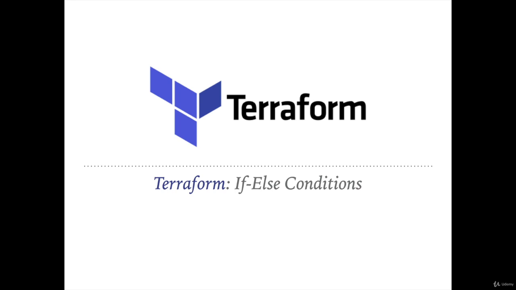Hello team, welcome back. Welcome to Terraform training. And in this section, we will learn about a few advanced things about Terraform. We will see how we can put some inbuilt modules, conditional statements, loops inside the Terraform configuration file.